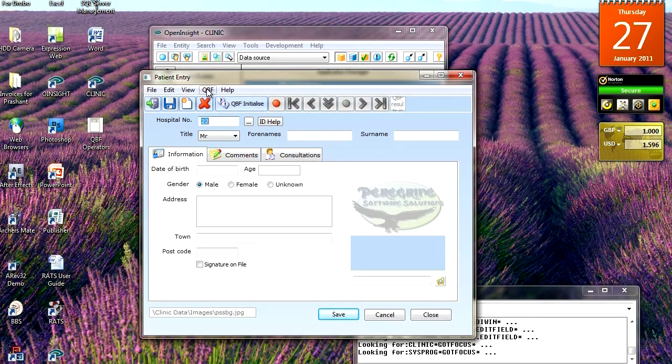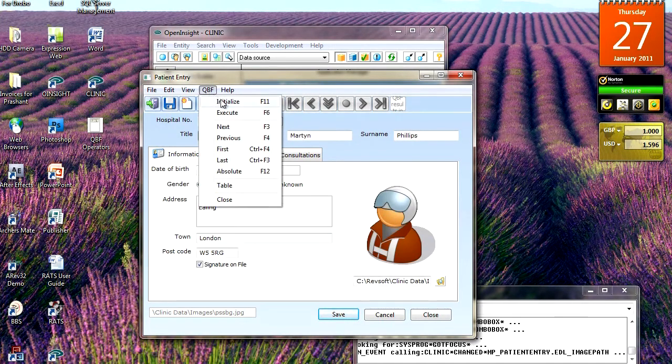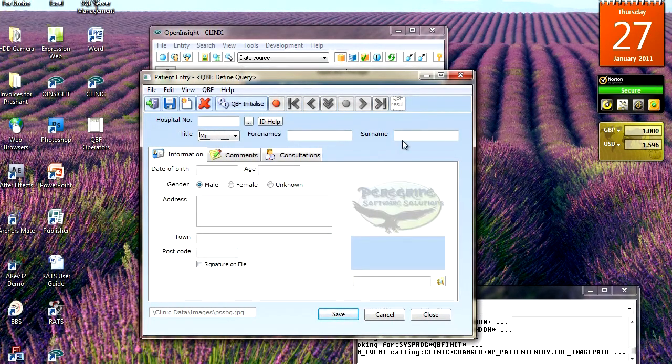And what we can do is, before I actually run that, I'm going to bring in a record so you can see it clearing. Underneath QBF, we have the ability to initialize the form, to execute the request, to navigate the results, and also to view the results in the table. And we've also got some shortcut keys which you can change if you want to. All of that functionality is available to you out of the box with no coding, nothing for you to do whatsoever.